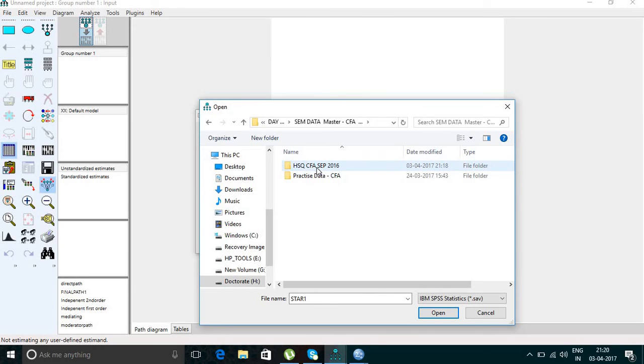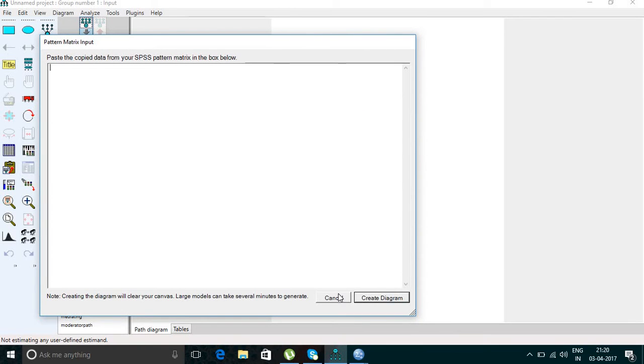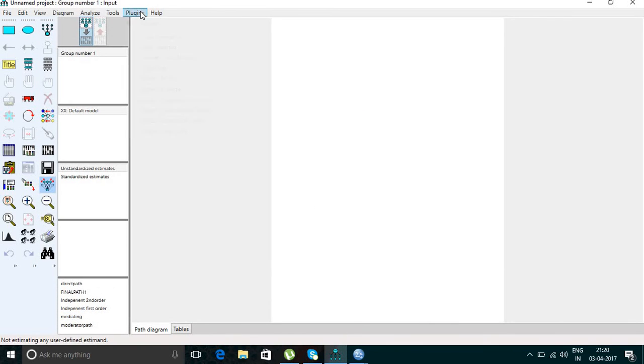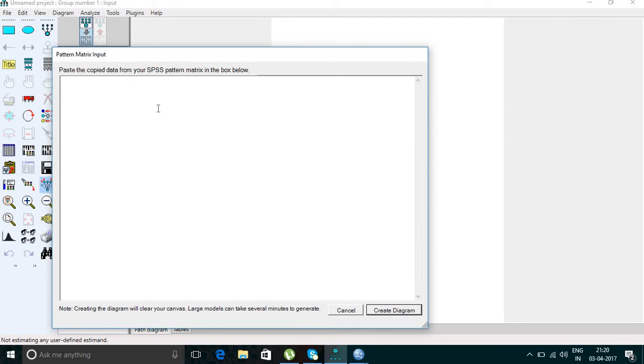You should actually build a habit of always keeping your file loaded with AMOS. So my file is there. Now I will show it again. Go there, go to the Pattern Matrix Builder. Now you have this particular window.